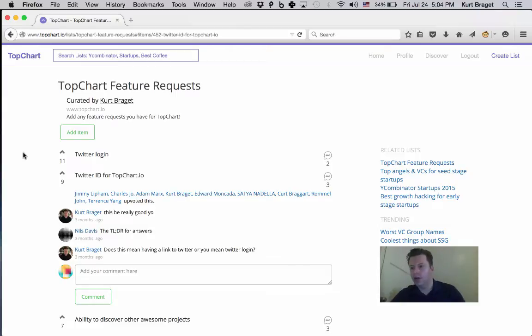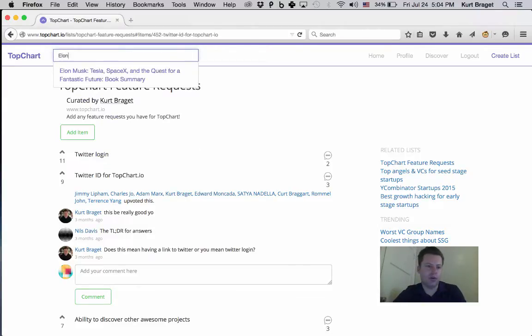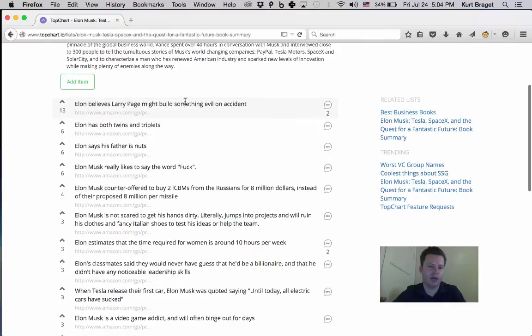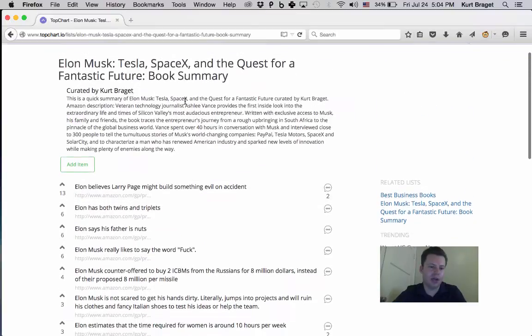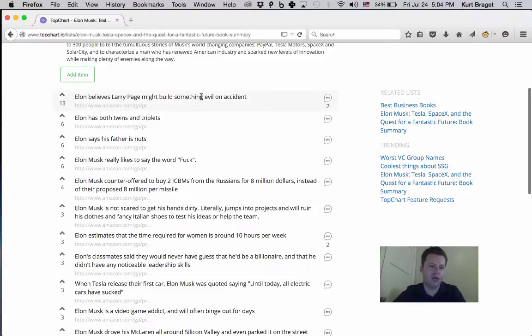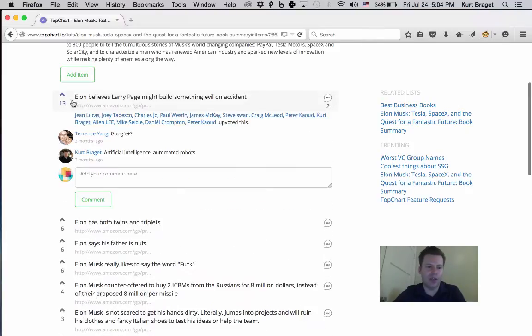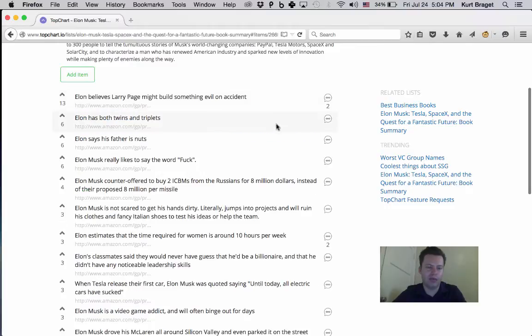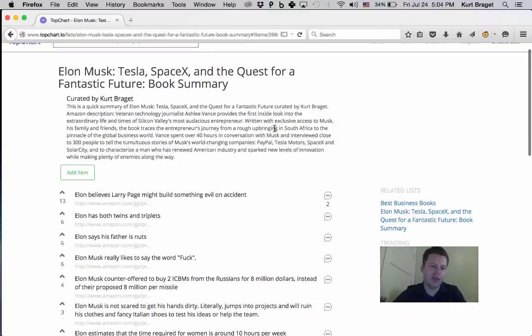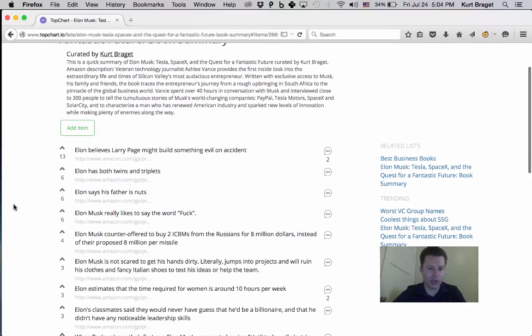So the next thing I like to show is I've also created, I would be reading a book and I would just add points that I really love about this book here. And so here's an Elon Musk biography that I read, and I summarized the points that I really like and then shared it with other people. Other people will come in and upvote these things and comment on them. So it's sort of like Reddit in a way, but it's very simple, or you could even think about it like Quora, where you can add questions and answers.